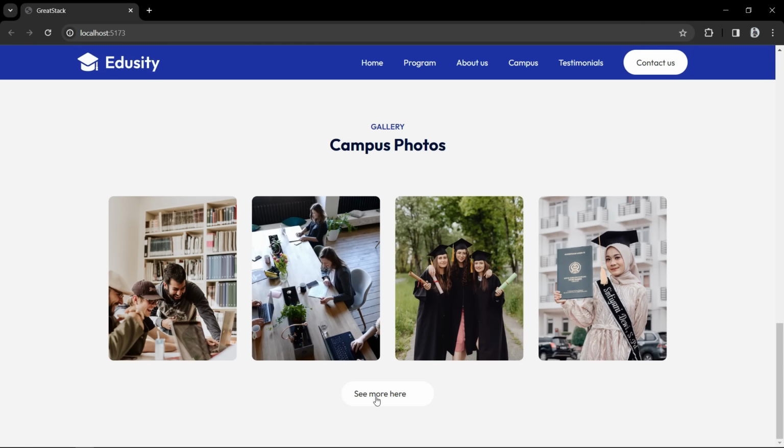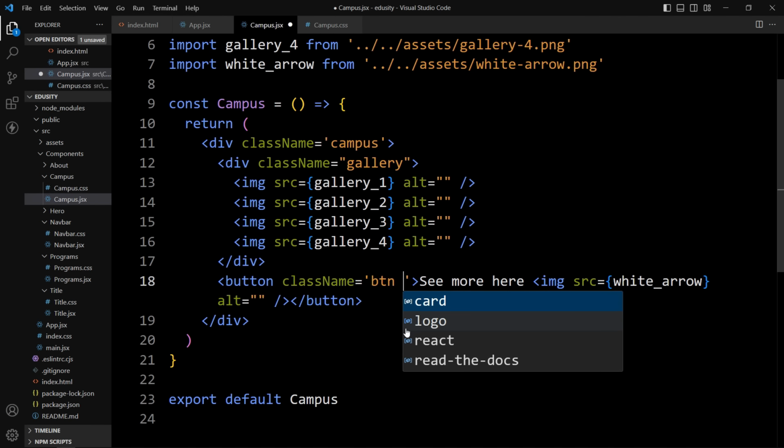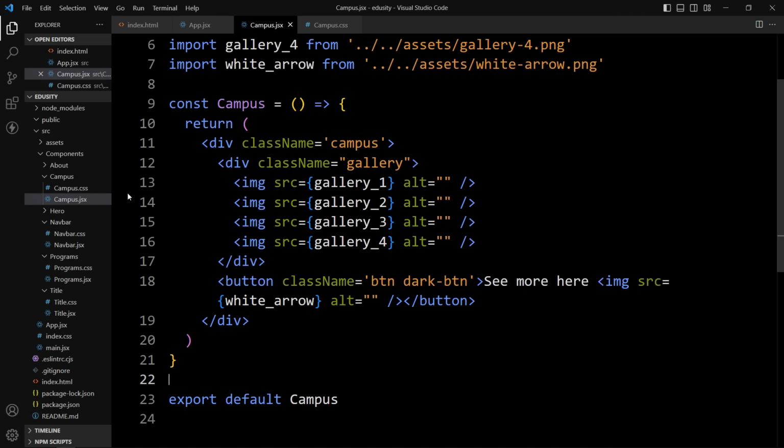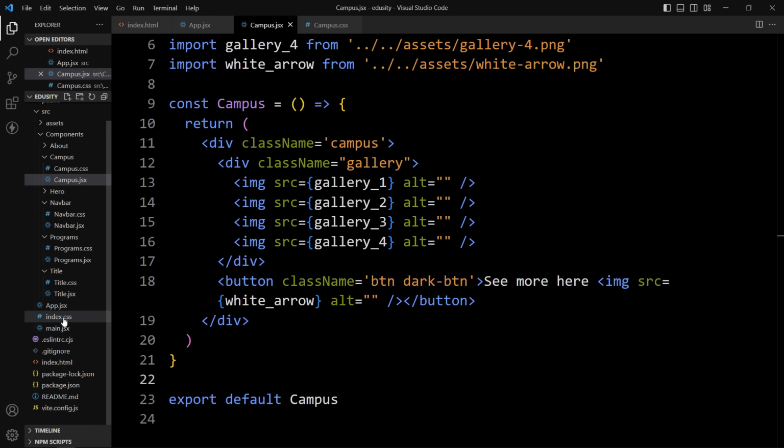Here you can see we have one button, and in this button we have one icon also which is in the white color, and the button background is also white. That's why the icon is not visible. So we will change the background color of this button. So what we will do, with this btn we will add one more class name which is dark btn, like this. Copy this one and we will open this index.css file.